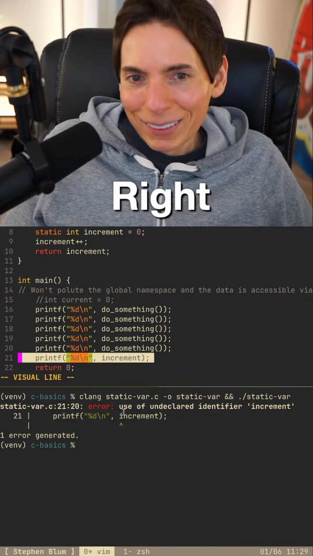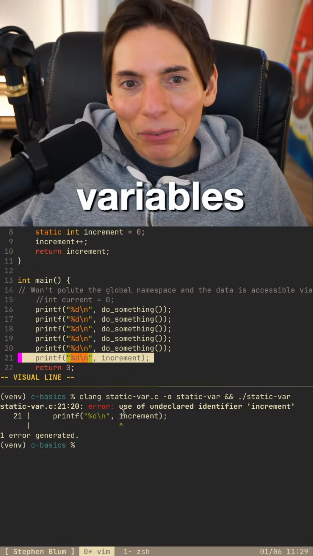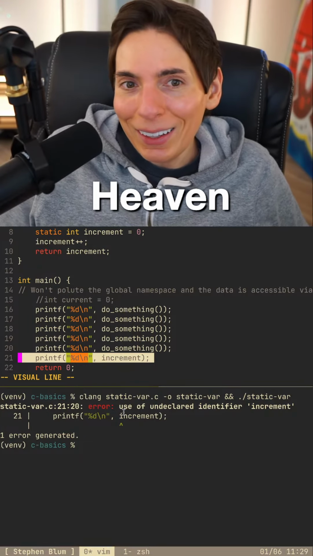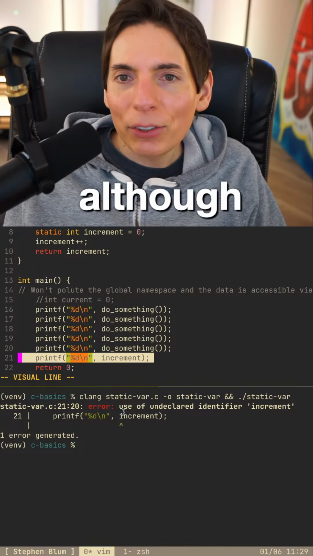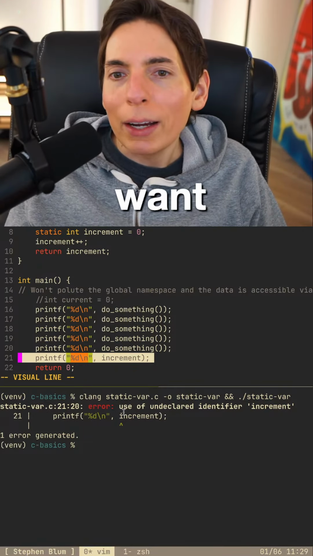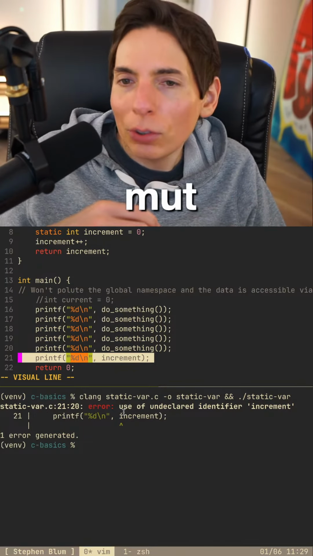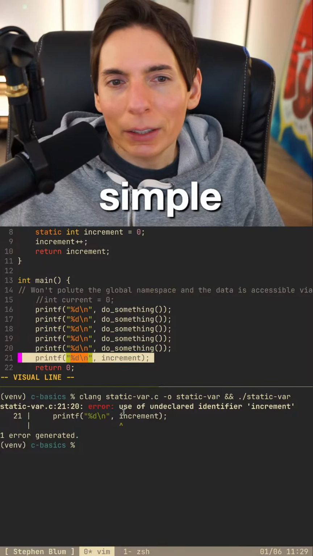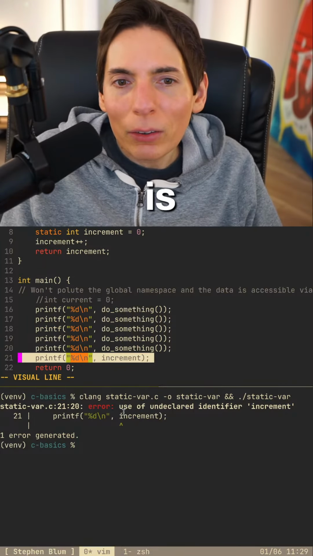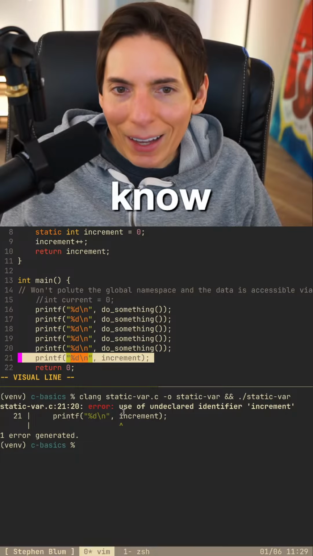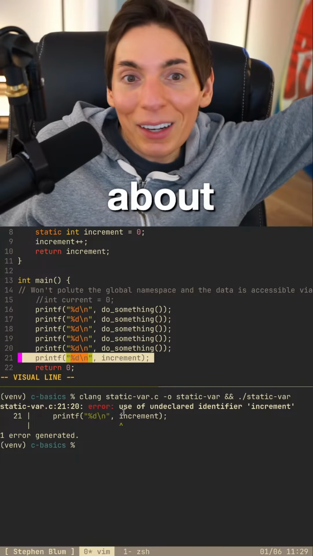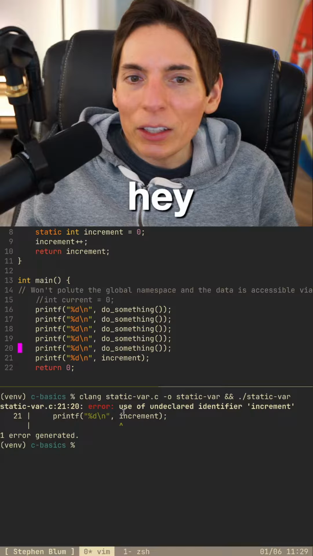Static variables are a gift from heaven. They are pretty neat. I'm okay with them now, although I still would want to write code that doesn't have mutations and keep everything simple and clean. I don't know what programming is about, isn't it? Wait, you don't know? That's what programming is about. Hey, thank you for asking, though.